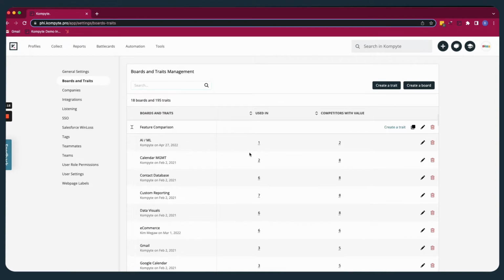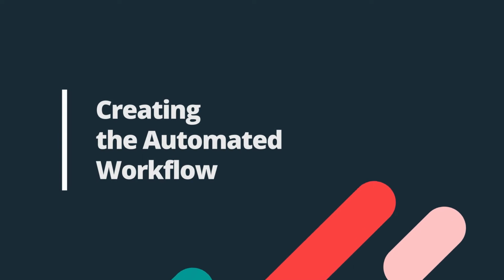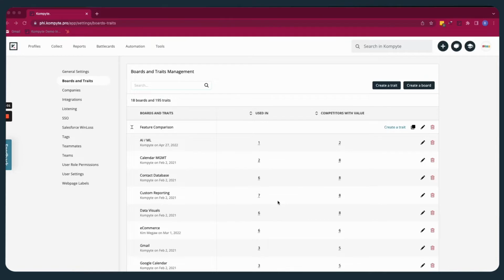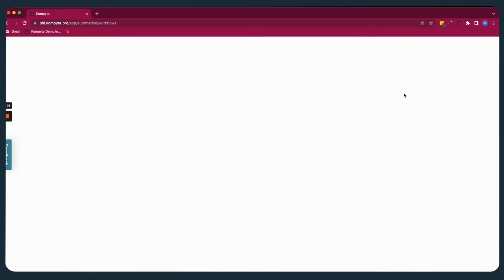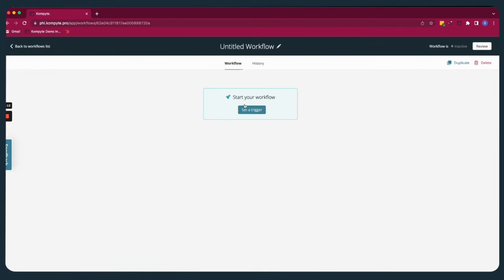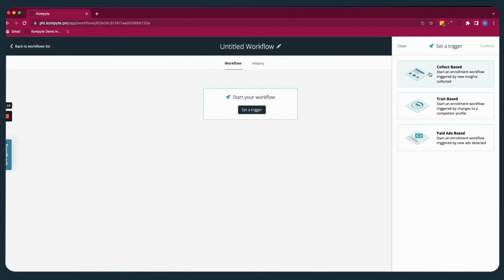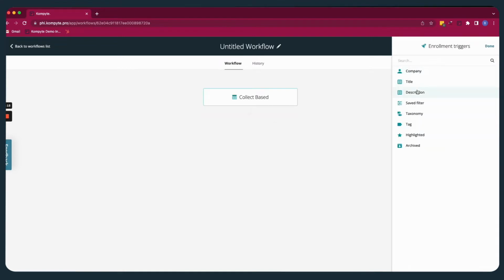And then from here, we're going to create an automated workflow that's going to feed insights from Kompyte's AI into your competitive product analysis report. Now to create an automated workflow, we're going to go up to the top here and click automation. We're going to create a workflow, choose custom workflow, set a trigger, collect based, hit confirmed, or the description contains any of.